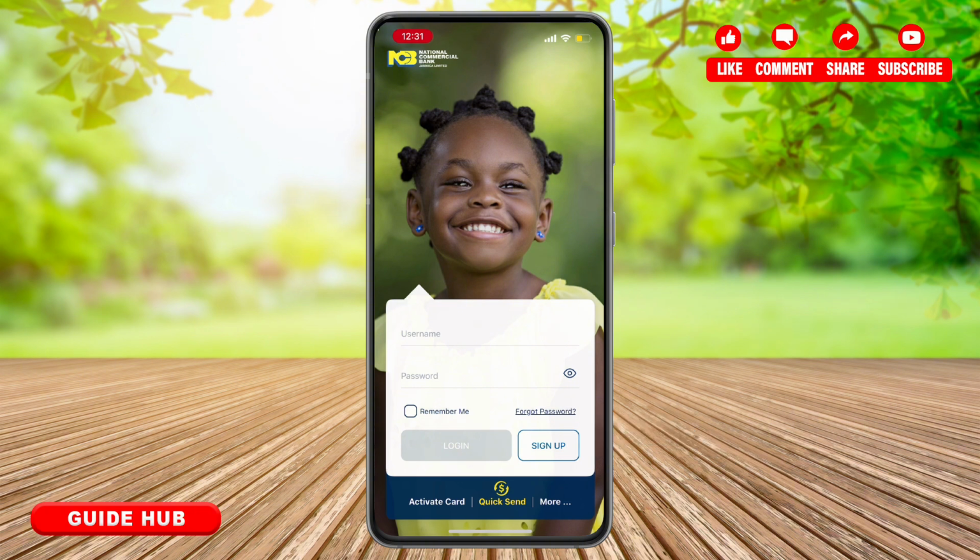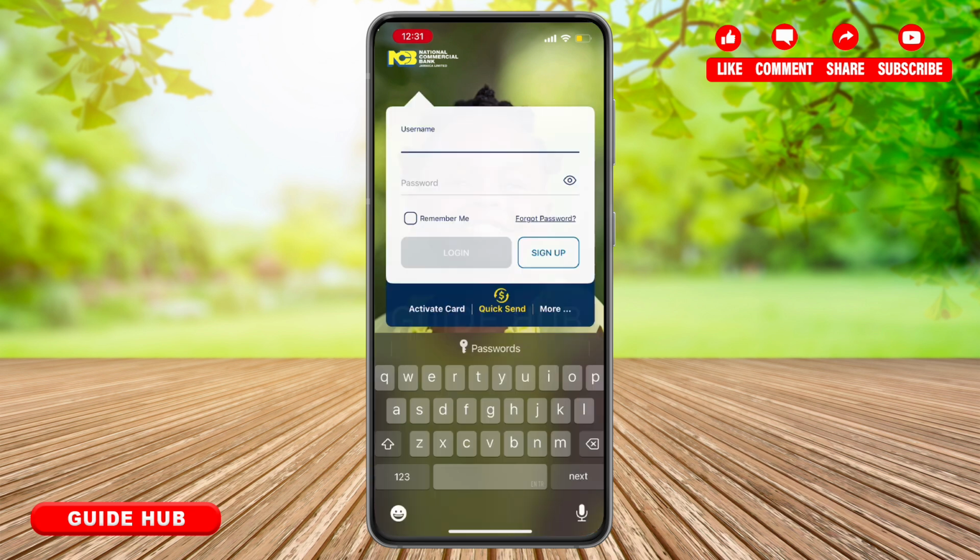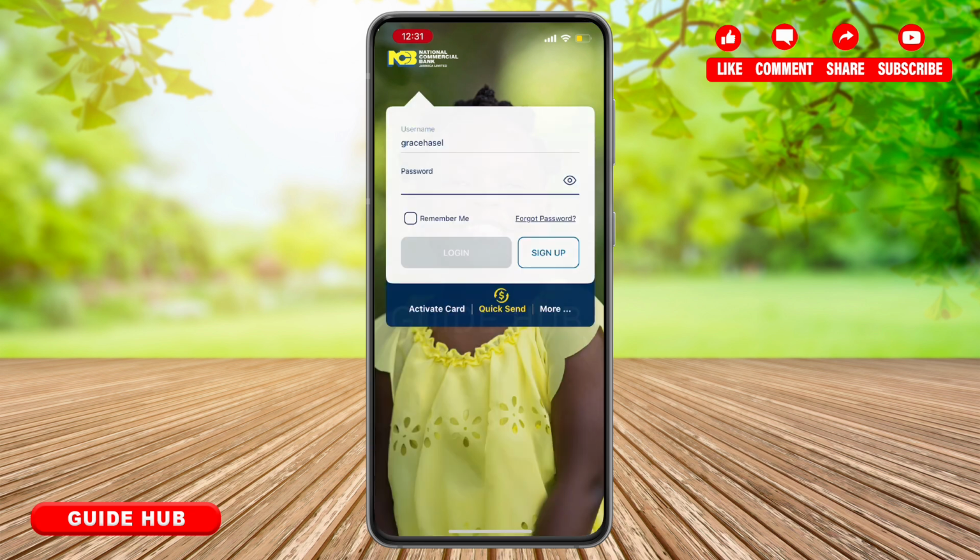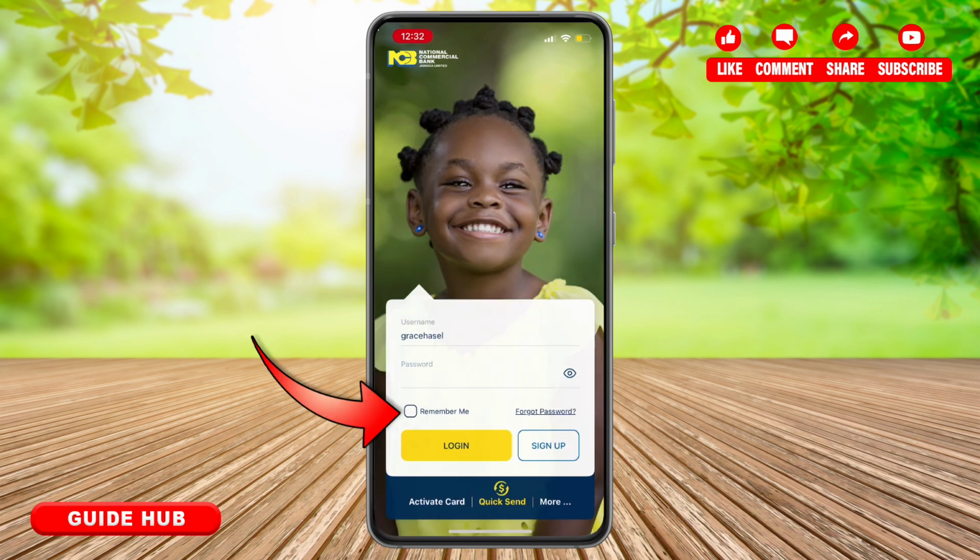Now, to log in, first of all, enter your username. Then enter your password. If you want this device to remember your username and password, then simply tap on Remember Me button. In case you do not remember your password, you just have to tap on Forgot Password option available there. Once you fill out both of the information correctly, at last tap on Login button to log into your account.